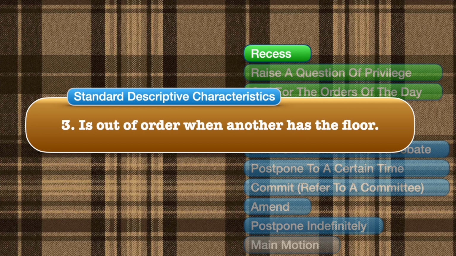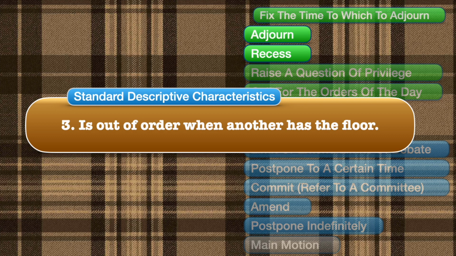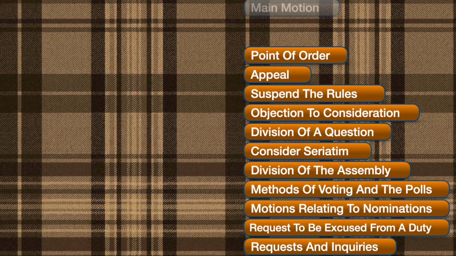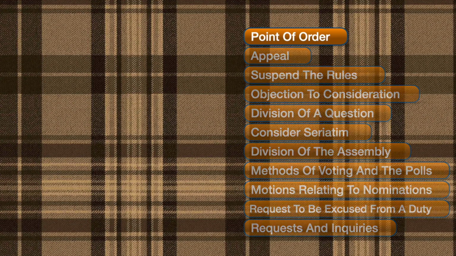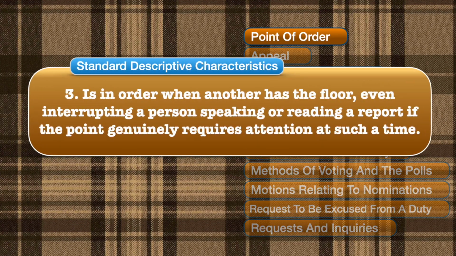And the same is true of the motions to adjourn and fix the time to which to adjourn. For comparison, if we continue forward to the incidental motions, we see that the motion point of order contains the following language under standard descriptive characteristic number 3. Is in order when another has the floor, even interrupting a person speaking or reading a report, if the point genuinely requires attention at such a time.